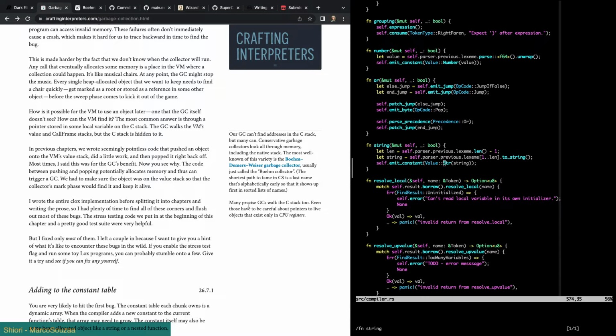Many precise GCs walk the C stack too, and even those have to be careful about pointers to live objects that exist only in CPU registers. Okay. How is it possible for the VM to use an object later, one that the GC itself doesn't see? How can the VM find it? The most common answer is through a pointer stored in some local variable in the C stack. The GC walks the VM's value and call frame stacks, but the C stack is hidden to it.